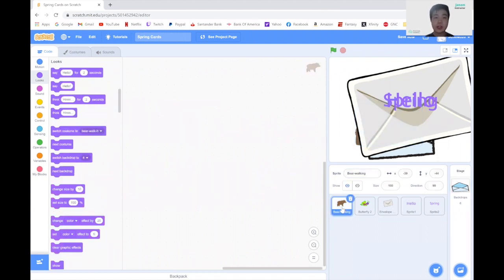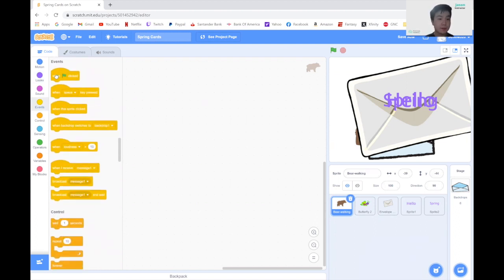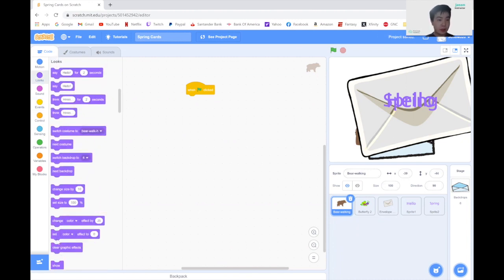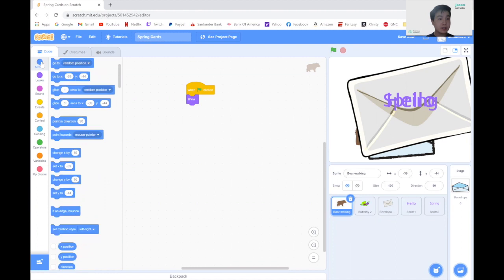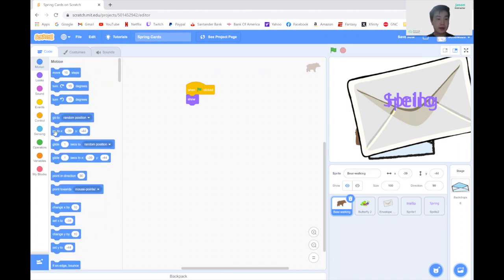So let's continue our project with coding our bear. Initially, when the green flag is clicked, we want to teleport our bear to the left side and have it walk to the middle. To do that, first let's have an events listener for when the green flag is clicked. Now we want to show the bear, so we're going to go on looks, show, and we're going to use motion to teleport the bear to the ideal location.